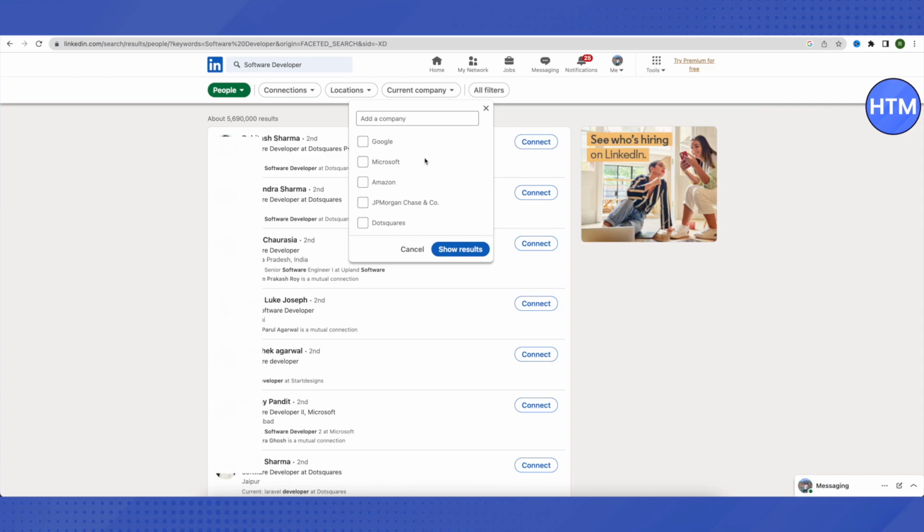And you can also select all the top software developing companies and just click on show results, so all the people from those companies will appear over here who are looking for a job and who you can connect to. So this is a good way to filter out people as per their company.